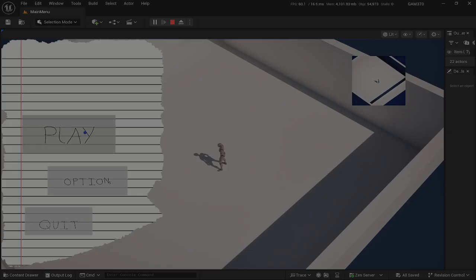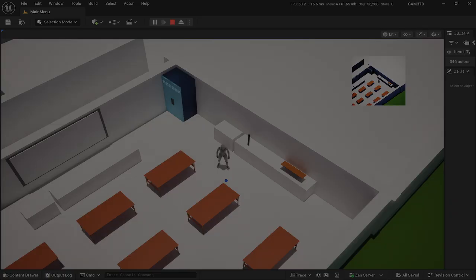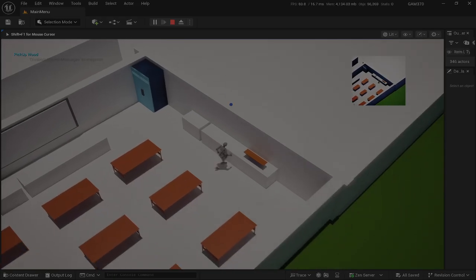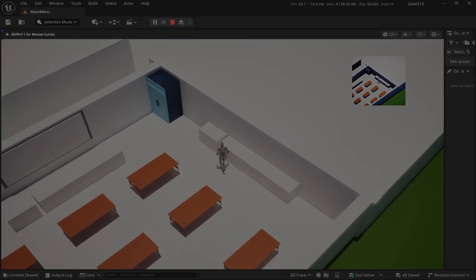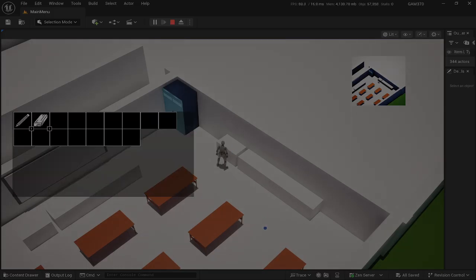Main menu is pretty much the same. Some things I've changed though. I have added an inventory system, which means when you pick up an item now, instead of just saying pick up, if you press I, you can then see which item you picked up. So you can see that's a pencil, that's a wood. There is a bug, so the cursor does vanish at the moment, but that is something I'm working on. Also, it freezes the player movement when you open the inventory.